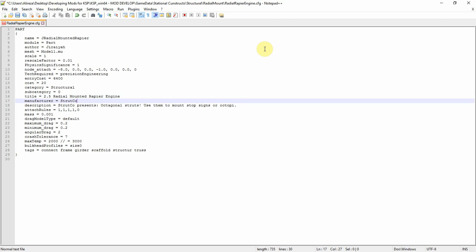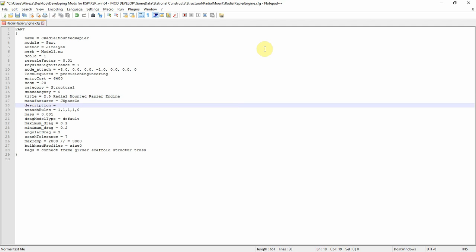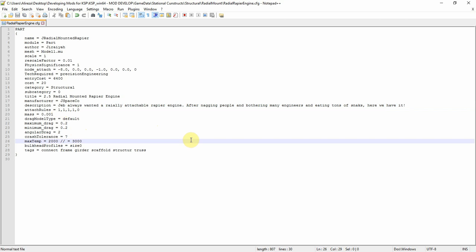Okay. Manufacturer is KSP Co. It's me. And I will just copy and paste my description. That's a funny thing. Jeb always wanted a radially attached Rapier engine after nagging people and bothering many engineers and eating tons of snacks. Here you have it. The attachment rules is the same. Mass, I don't bother with these right now, and just save it.